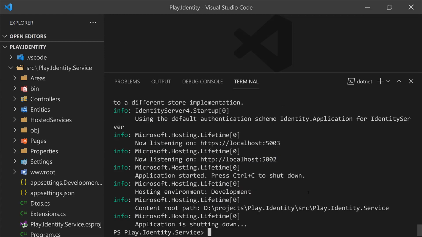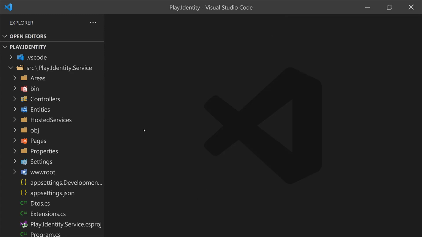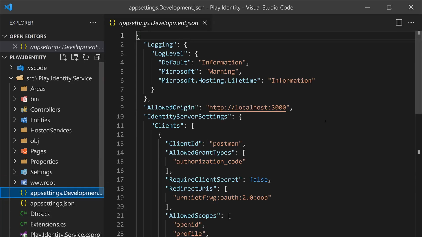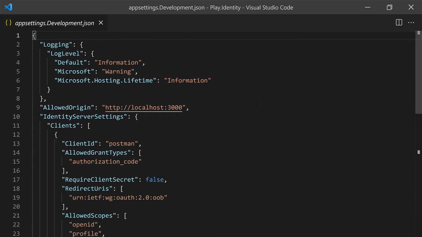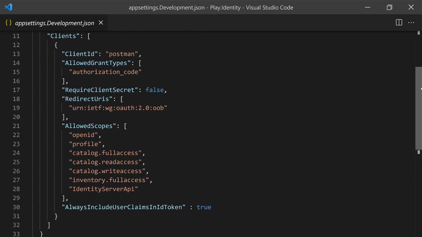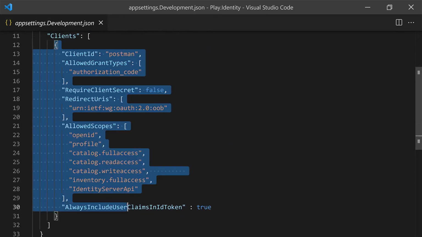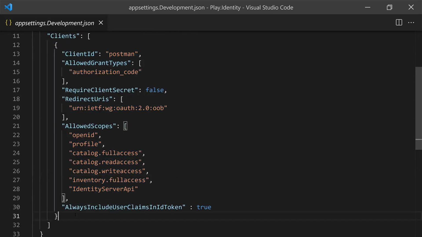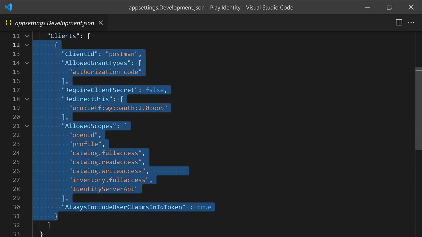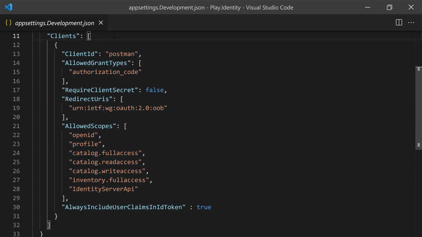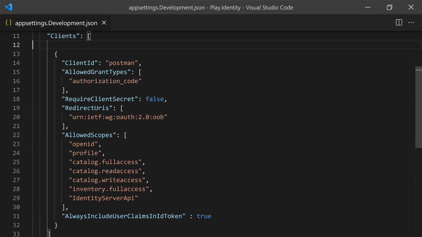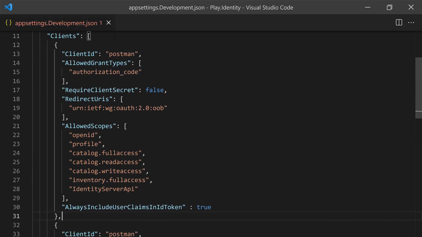So I'm going to stop this server and close the terminal. And we want to go to appsettings.Development.json. Over here, let's collapse this. As you remember, here's where we configured Postman, right? So this is the entire section for Postman. And what I'll do is I'll actually copy this entire section to use it as a base for our front-end configuration. And I'll put it at the top, actually.